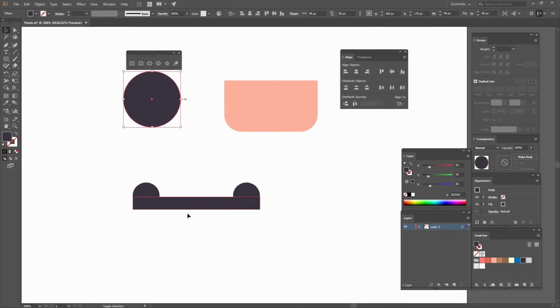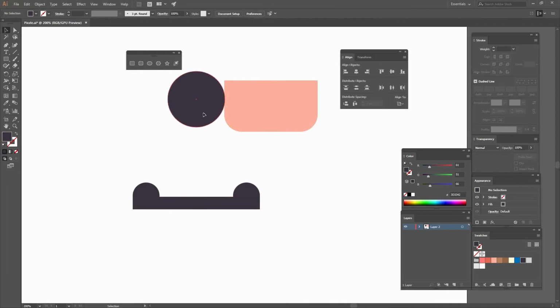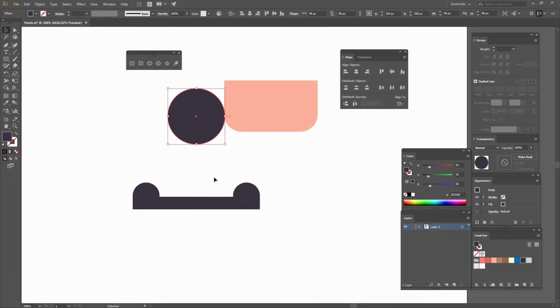And now let's select the circle, the big one, and the rectangle, and align them using the horizontal alignment. Move it around this size. You could also change that in the future if you don't like it. Select your Direct Selection tool, select the bottom anchor point and delete it. So now I get only half a circle.